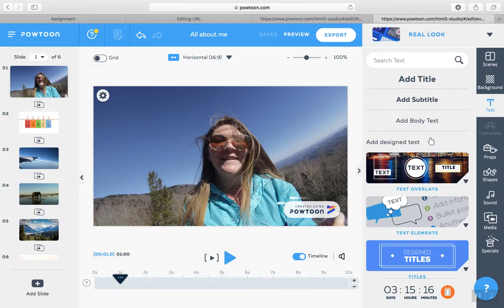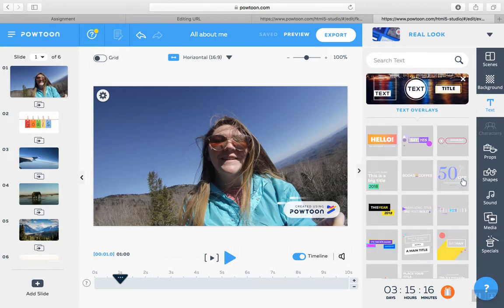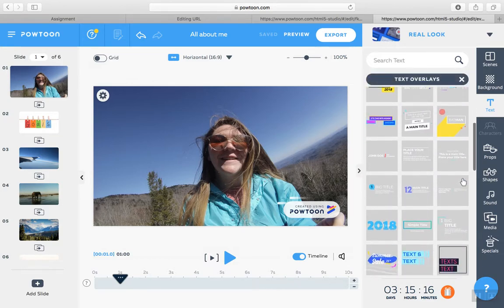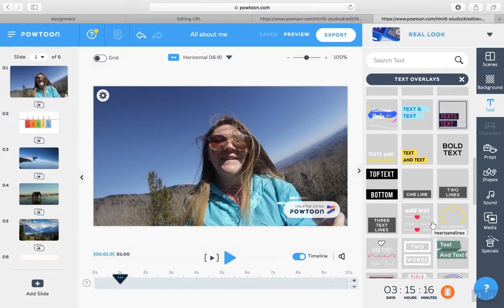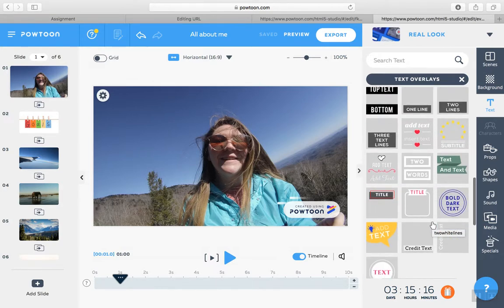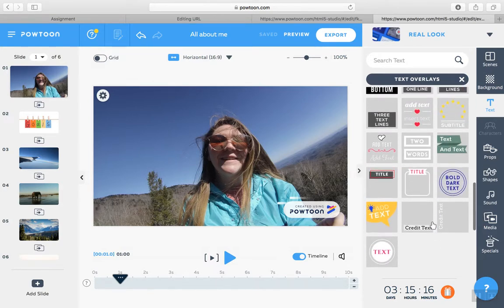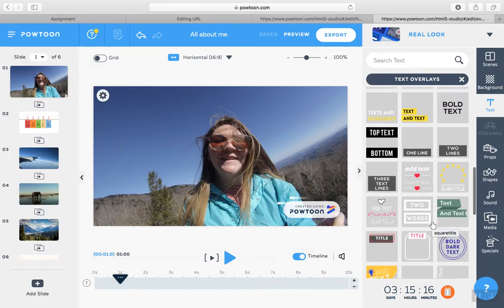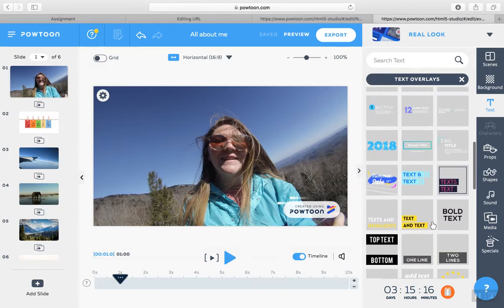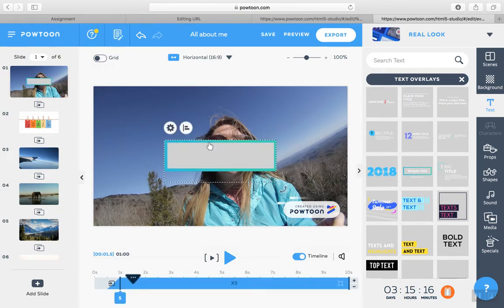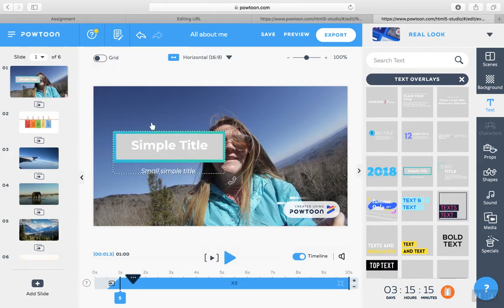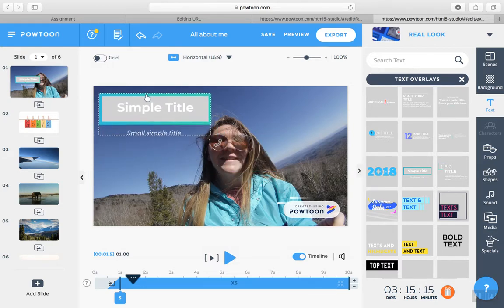But for today's purposes, I would like for us to explore the text overlays and elements. So as you can see, there are a ton of different options for your title page, and just whichever one you think will work best for you, or whichever one you like the most. I kind of gravitate towards this one. I want to move it over here so it's not on my face or taking away from my image.